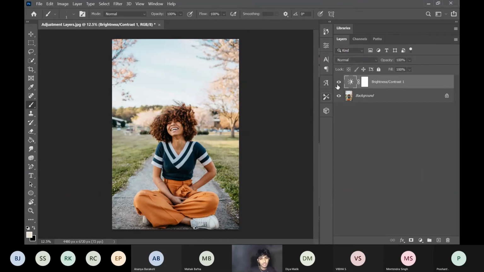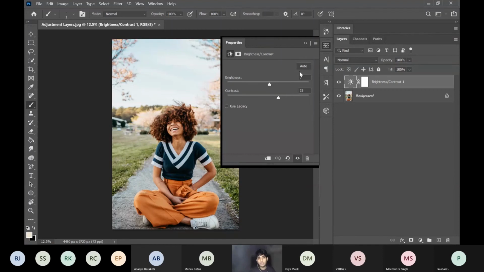Let's suppose I want to change the layer. If this was not an adjustment layer, I couldn't change the value. Instead, I'd have to undo and redo everything from scratch. So the advantage of an adjustment layer is that if I double tap on it, I can change the values. This was the auto setting.